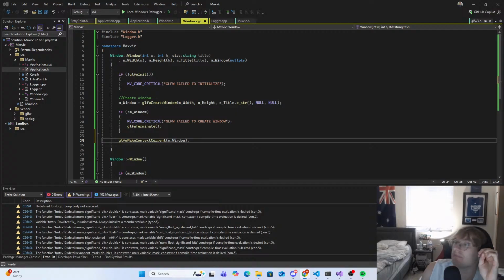So here's a comment to add poll events and swap buffers, but I'm not really fully sure what this is. Poll events. I think this would be for my event. No, maybe not. Let's take a look here. Poll events. What is this? This must be for events, maybe? I have no idea. Oh, glfwPollEvents. Process all pending events. This function processes only the events that are already in the event queue and then returns immediately.